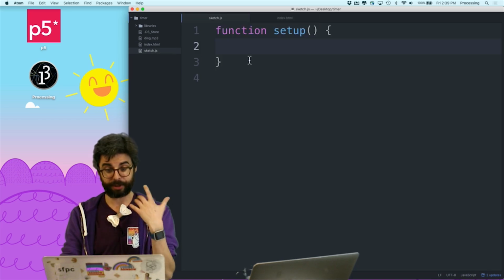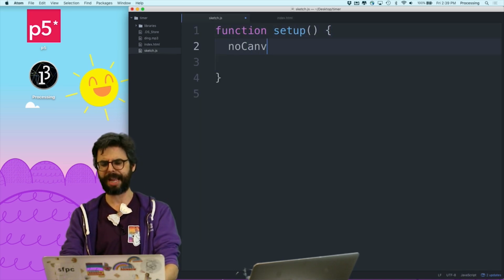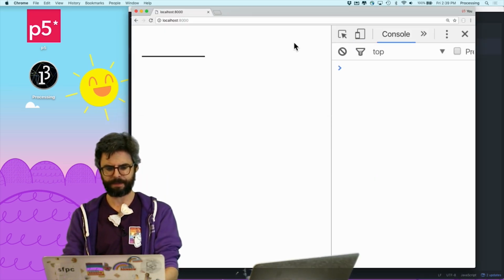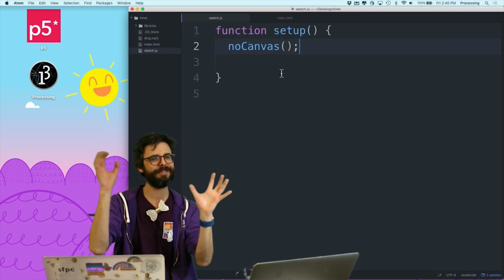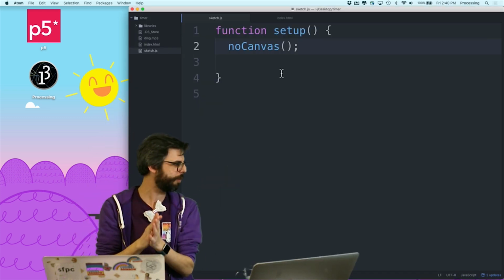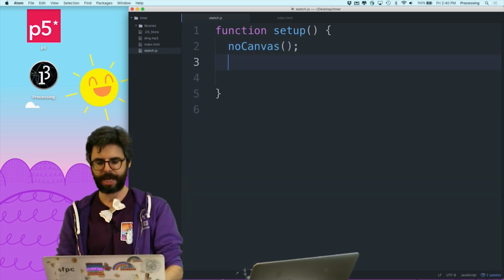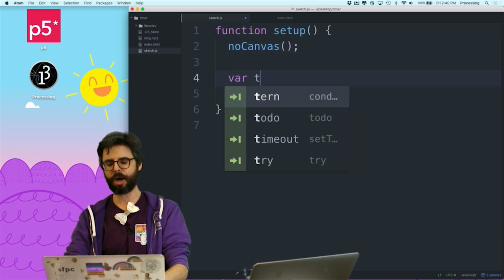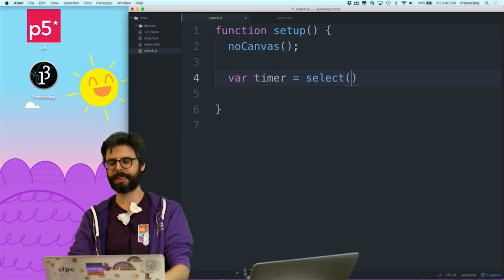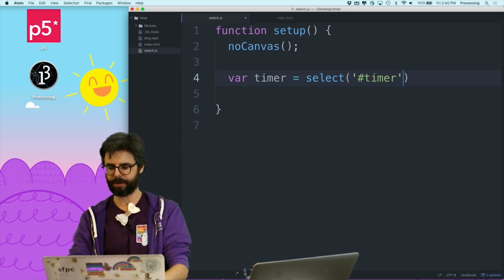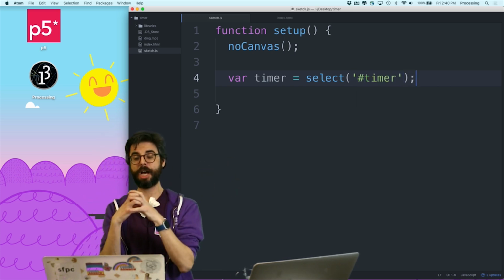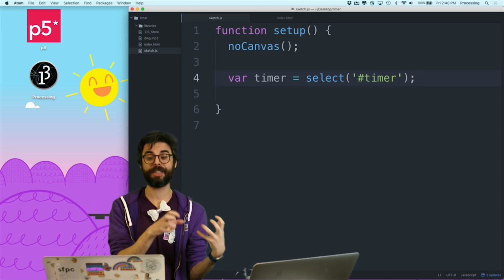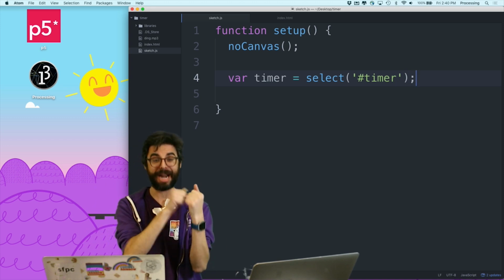Now I'm going to go into JavaScript, and first I'm going to say noCanvas, because P5 makes a canvas by default, since there's a lot of animation stuff with P5. noCanvas will get rid of that. And I'm going to say var timer equals select timer. The select function in P5 accesses a particular HTML element that's on the page. In this case, I want that paragraph element.